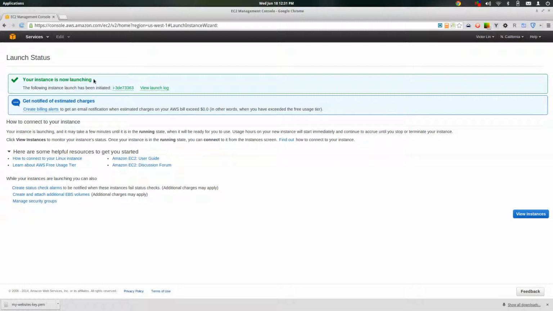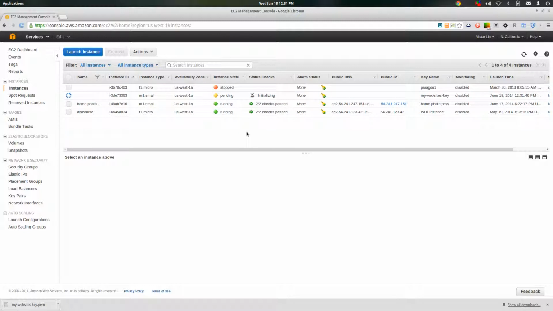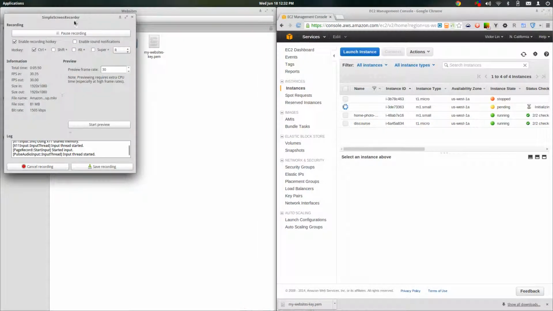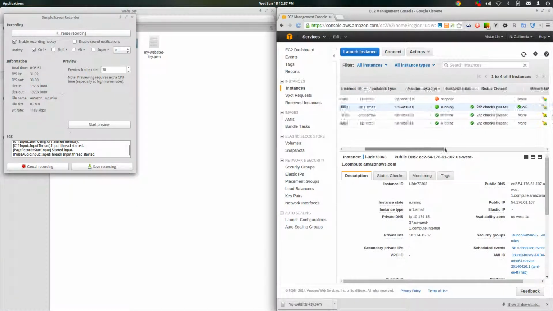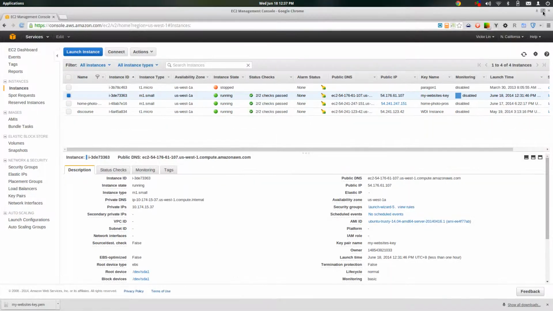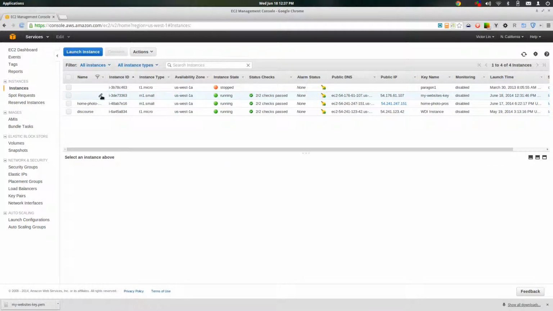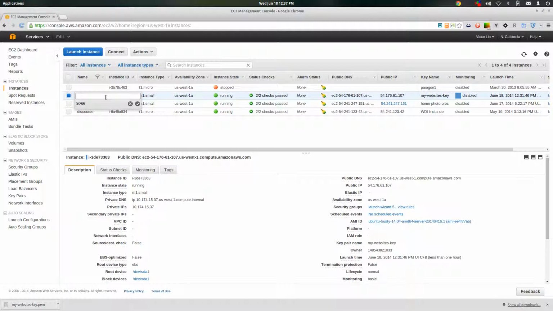Okay, the instance is now launching. Currently it's in the launching phase, so it's not accessible. And once you go to your actual dashboard, this is the instance that we just launched. It's currently in the initialization stage. So we need to wait until the checks have passed before we can start using it. Great. So our instance that we just launched is running, and all status checks have been passed. What we want to do first is maybe just assign a name to this instance. That way it will allow us to easily identify which instance we're looking at. So we'll just name this my website.